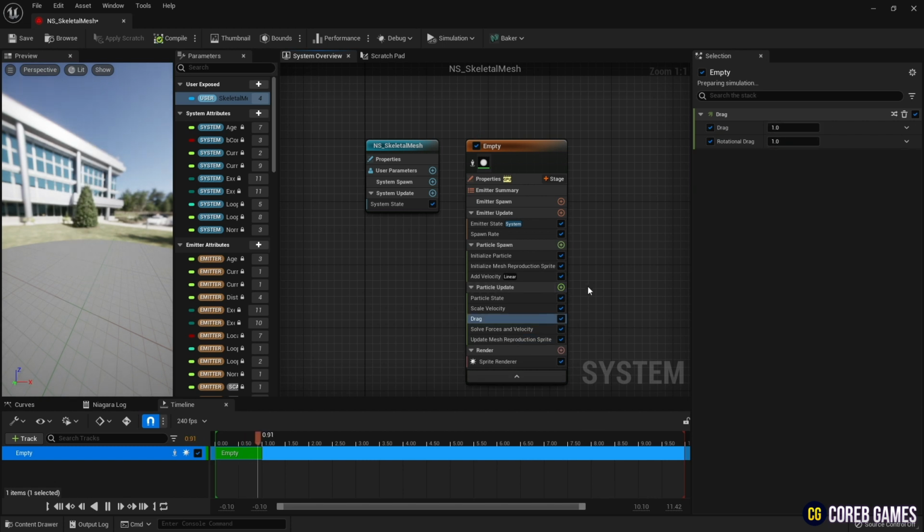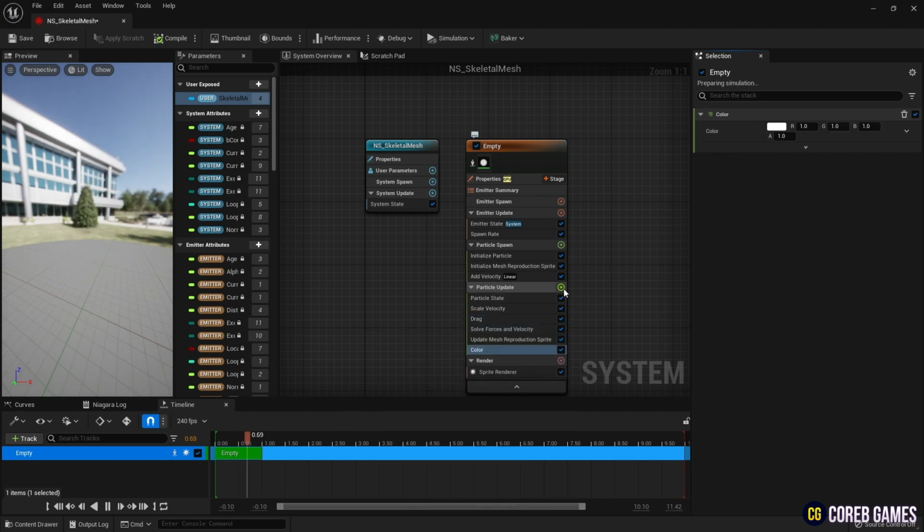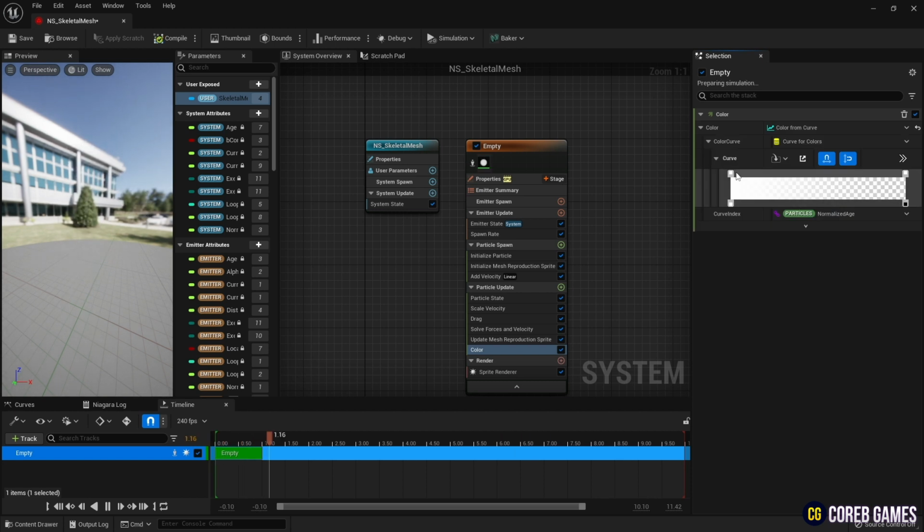Create a drag to set some resistance to the particle's movement. And after creating a color, set the color from curve to apply the gradation color and opacity value to the particle.